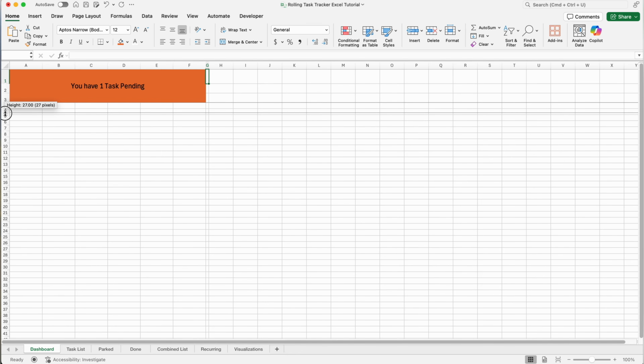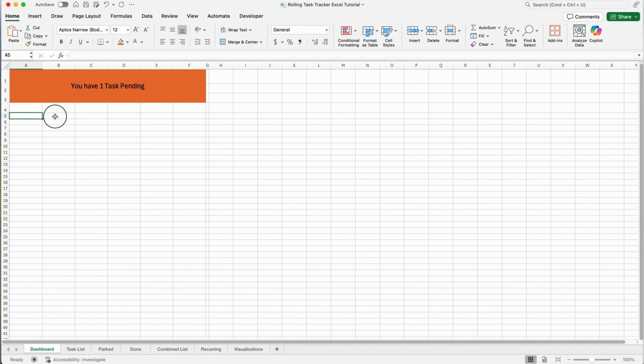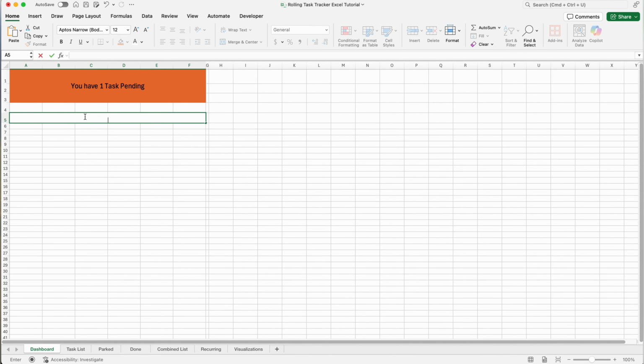All right, I'm going to make column G super small, right around here. I'll skip row 4, make that a little bit bigger. And now in row 5, I'm going to merge all of these together, make it a little bit bigger. And I'll put pending tasks. Underneath it, I'm going to put type, task, status, priority, date, and due in.